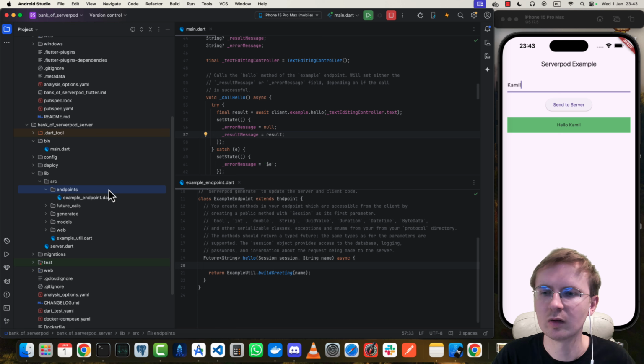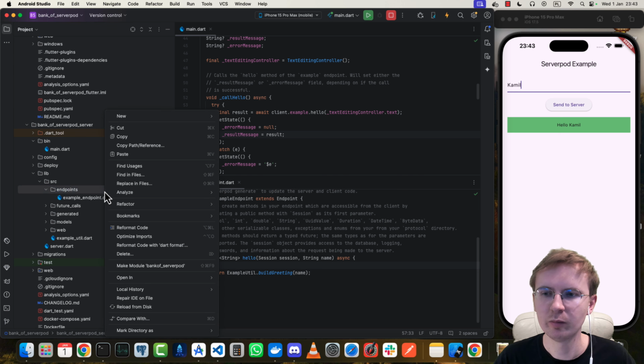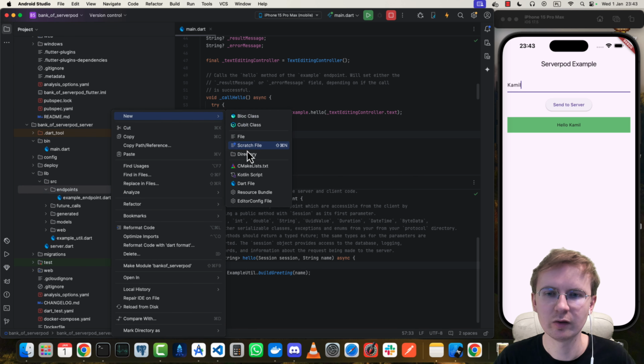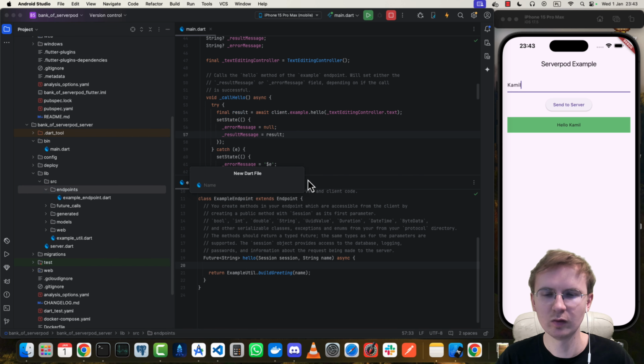So let's just create the new endpoint. And in our bank, I'm just gonna create a new folder, and it's gonna be called bank endpoint.